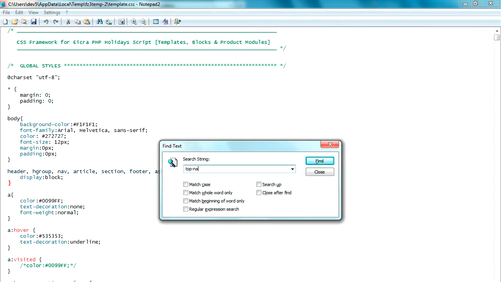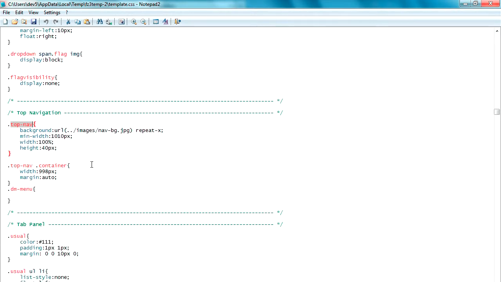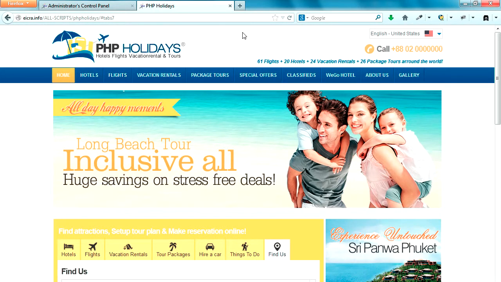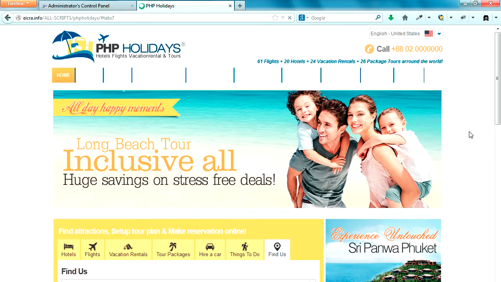Now we will go to the class called topnav. This class is responsible for showing our menu images. I will make a small change and add a color, but without the hash. I save it on the server, and without the hash no effect will come. The page remains blank. As you can see, no CSS and no color is there, because we added a color without the hash.